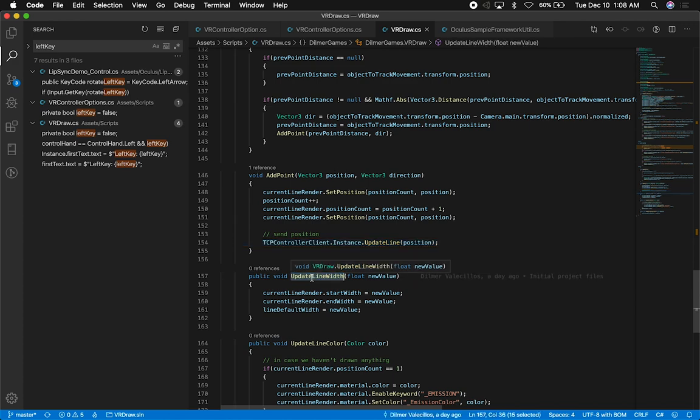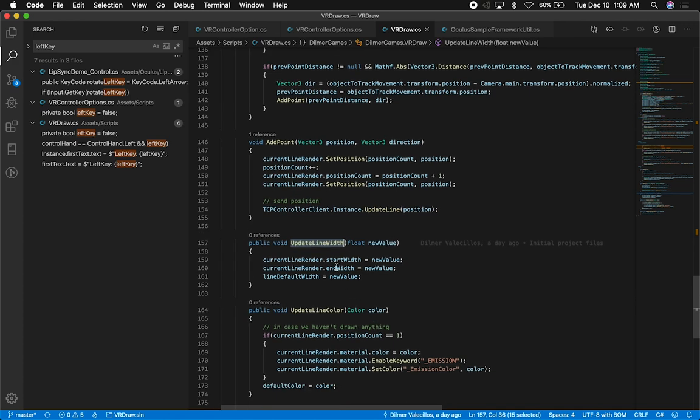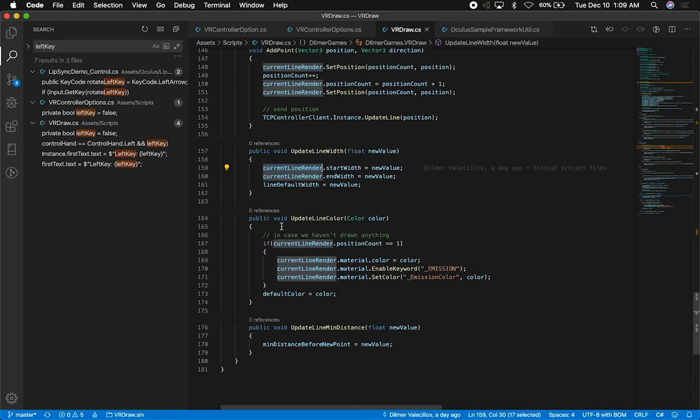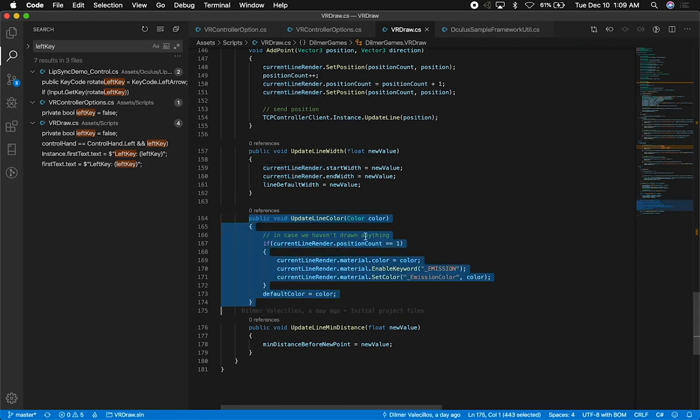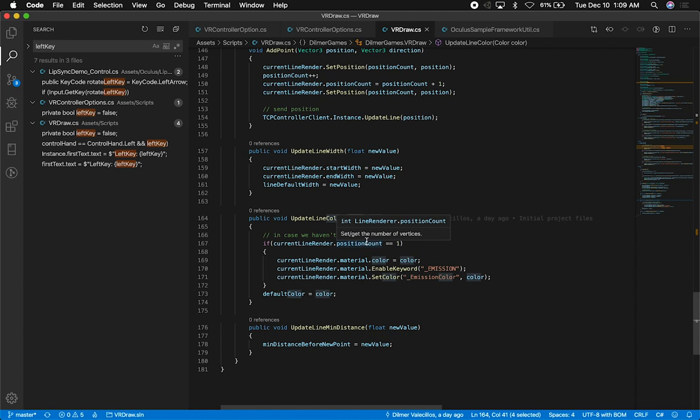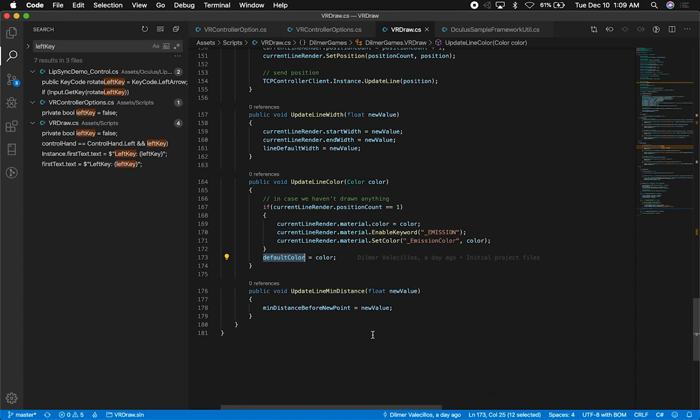The update line width, I'll show you the other methods calling into this. All I'm saying here is the current line render start width, and I'm basically just passing in the value so that we can change the actual width of the line render. The same thing with the update line color. I have a property that takes in a color, and I'm just saying, okay, as long as we have more than one position count, I'm going to be changing the color of the material that is associated with the current line render. And then I also change the default color so that any new lines get that new color.